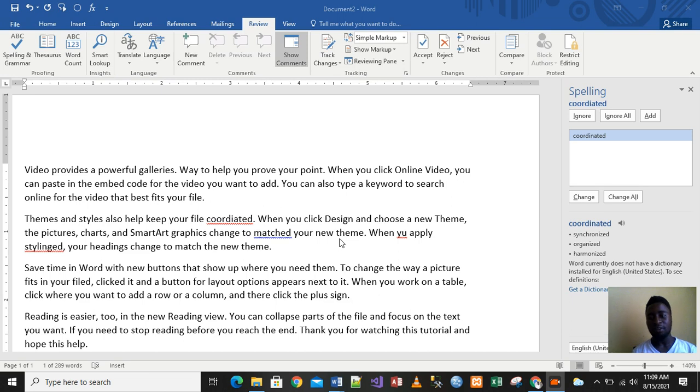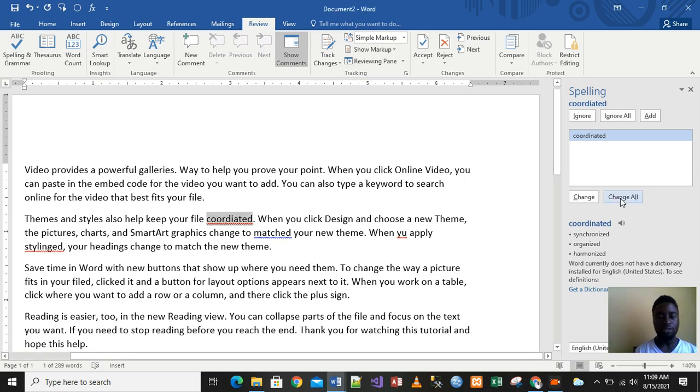Since this is what we have, coordinated, and we are pleased with this particular spelling, we click on change all, if any, because we may have two or more areas where this word has been misspelled. So we click on change all. Of course, let me just say change.